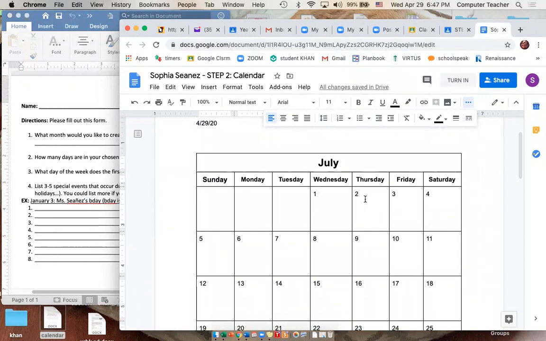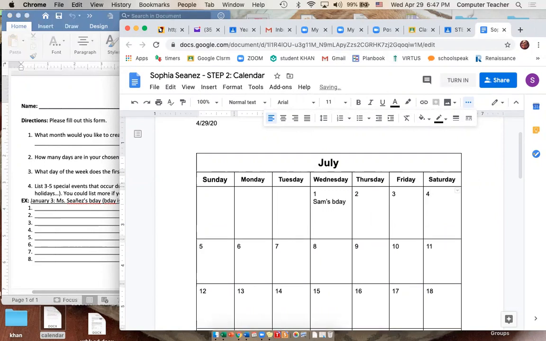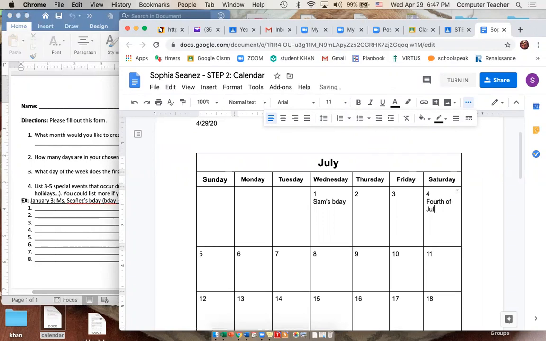So for July, let's say that I have an important event. It's a birthday. So I go behind the number and I can press return. And here I can put Sam's birthday. And let's say birthday is too long to spell, so we can put B-day. Now here behind the 4, we press return, and we can write 4th of July. And see how it kind of moved it down?